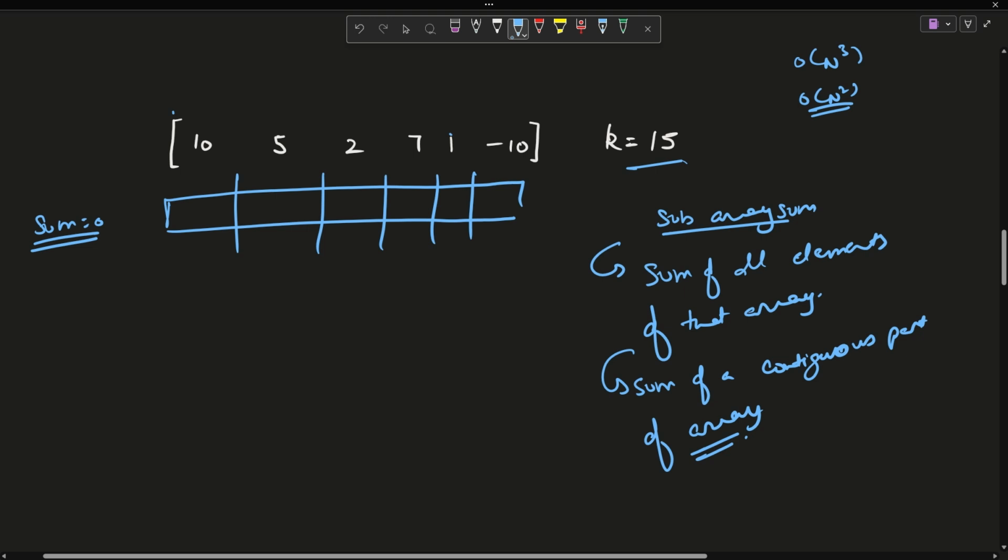Current sum is 10, including this element, right? 10 plus 5, 15. 15 plus 2, 17. 17 plus 7, 24. 24 plus 1, 25. 25 minus 10, 15, right? Right. Okay. So these are the sums, right?